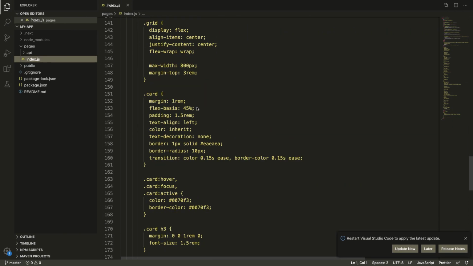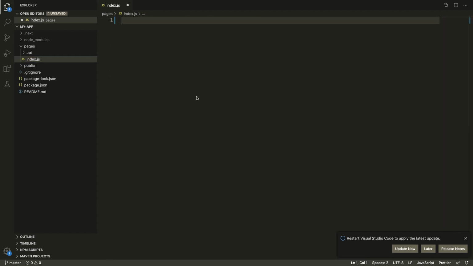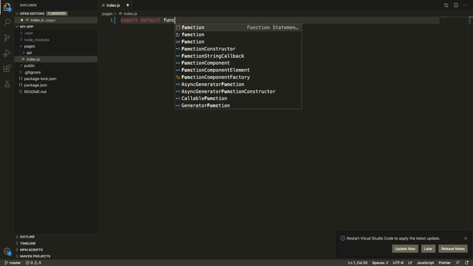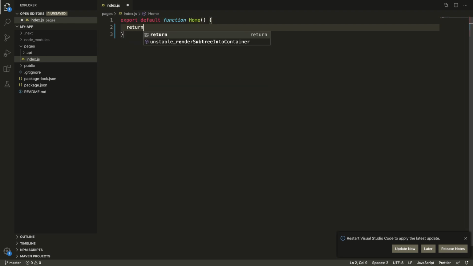For now, I'm going to delete the whole thing and we're going to create our own page. So to do that, we're going to say export default function home. And from here, we're just able to return a header tag.